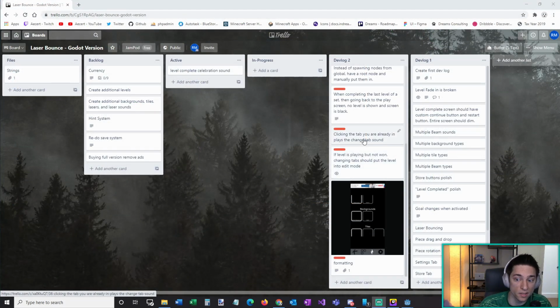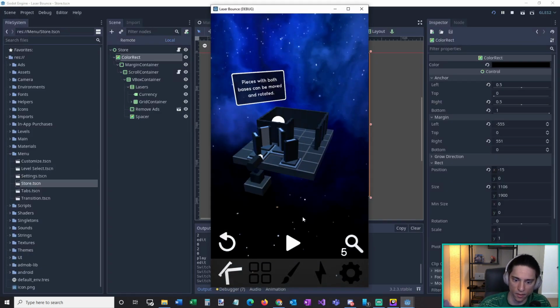Two more bugs. Clicking the tab you are already in plays the change tab sound. That was an issue because you could just keep clicking the tab you were in and it kept spamming the sound. And another tab related bug: if the level is playing but not won, changing tabs should put the level into edit mode, and it didn't. It just kept playing in the background, which was really weird. Let me just show you that it works now.